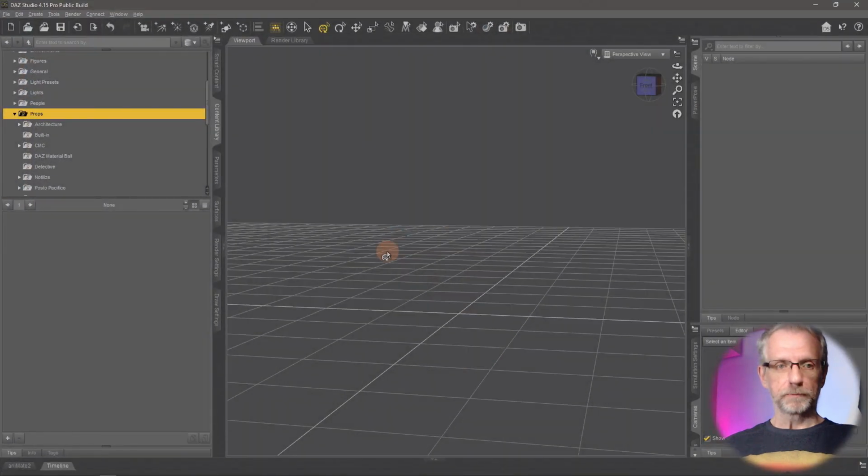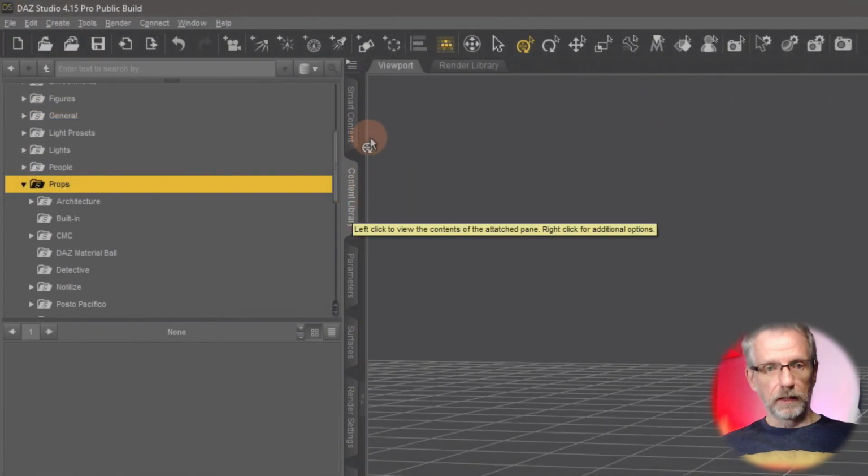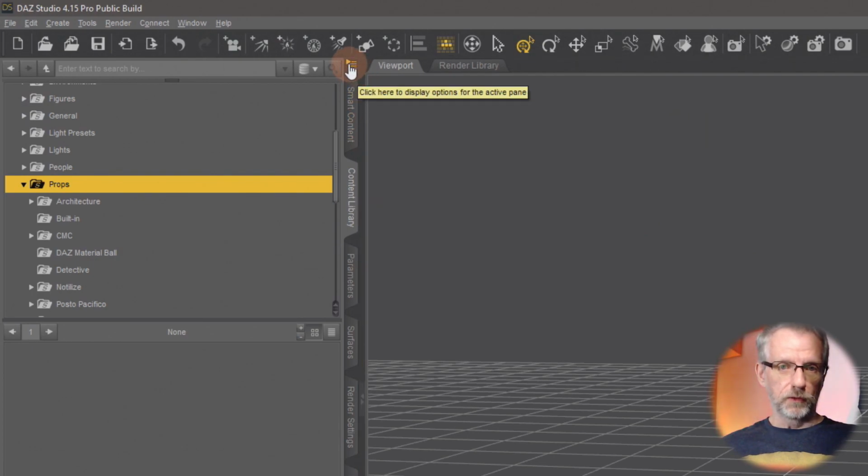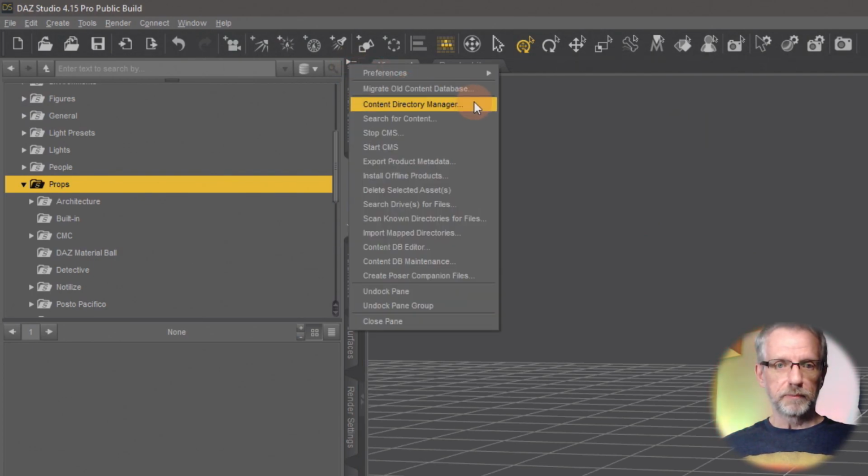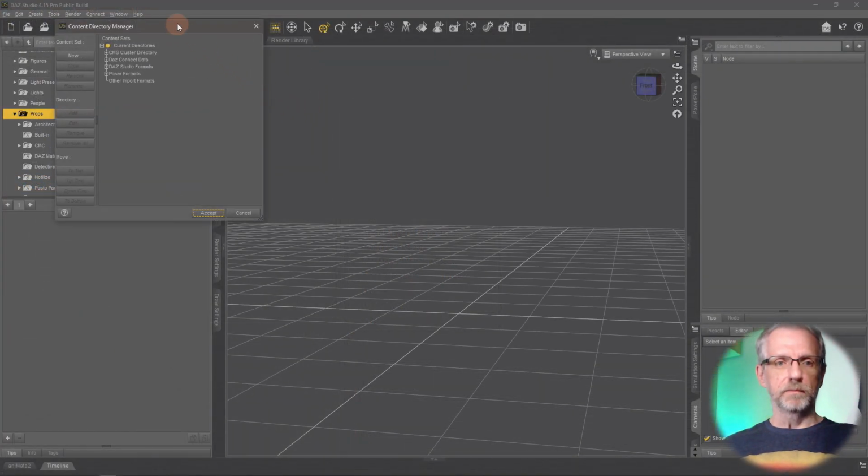So let's go do that. On the Content Library tab, we've got this little hamburger icon here. So click on that and pick Content Directory Manager. And that brings up another kind of a little scary dialog box.